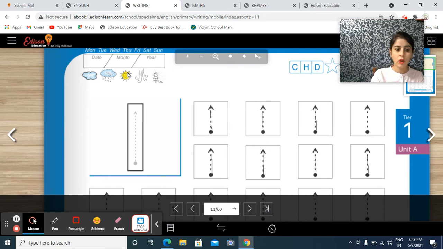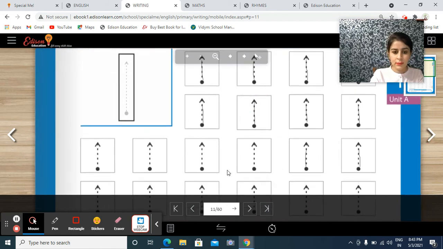After a few days, you'll observe that they'll tell you themselves, Mama, today is cloudy, today it's a rainy day, today is a sunny day. So you must tell them each and every day what the weather is for today. So this is a standing line, but this is from downwards to upwards.